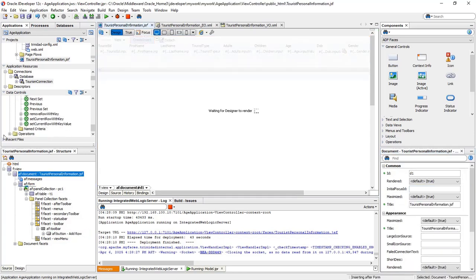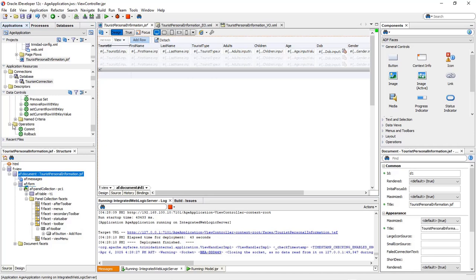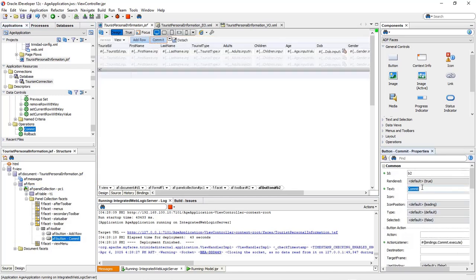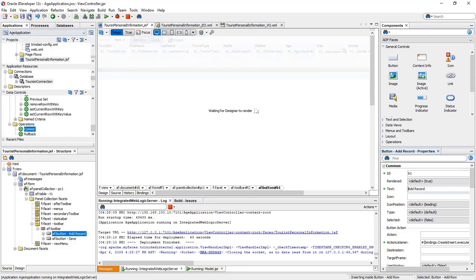And one more, I want to take it as a commit operation. Here click on the operations, bring near the toolbar, select it as ADF button. Here commit, I want to give the label as save. For this add row, if you want to give this as add record, it's add record. Okay, now save.